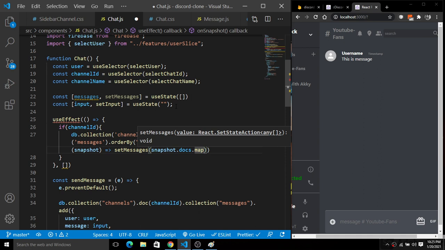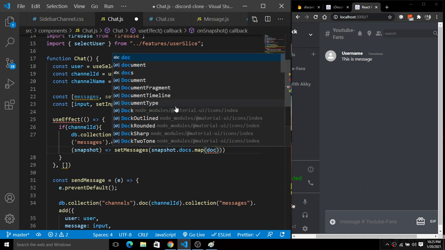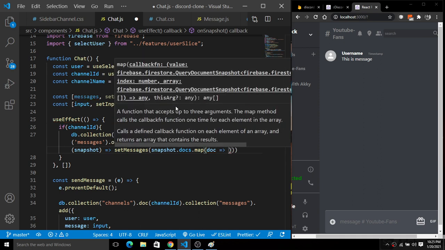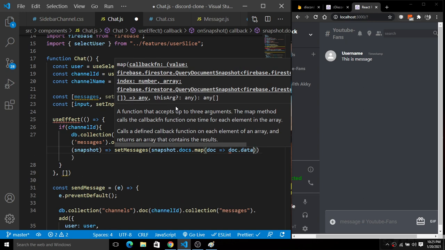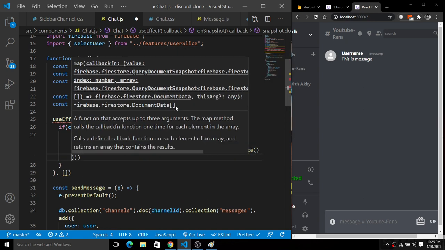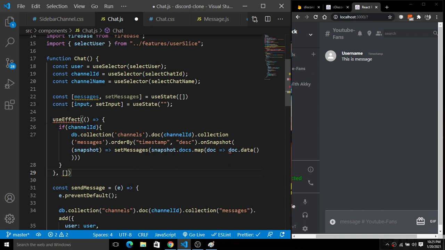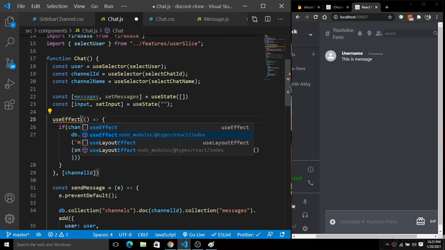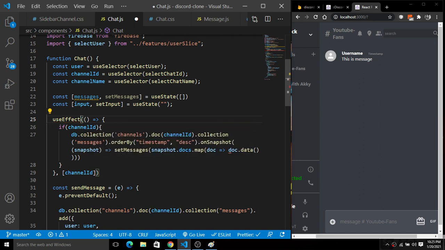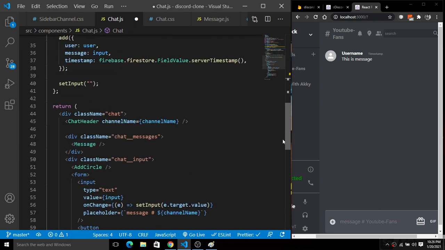So we have the snapshot.docs.map, or we have this doc object just like this, and here I'm going to simply get this doc.data just like this. It will simply depend on the channel ID. So that's why we have to simply pass the dependency here, the channelId. Okay, so useEffect, simply import the useEffect from React here. Okay, so here we have this messages, and now it's time to simply render the messages.